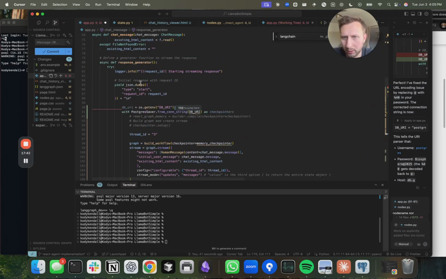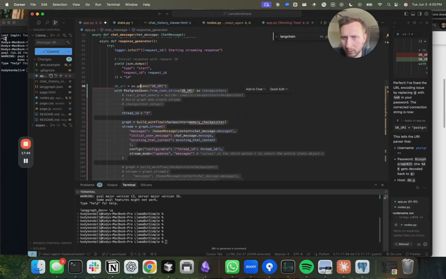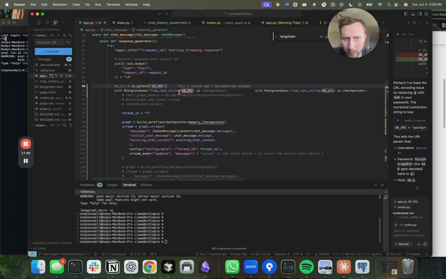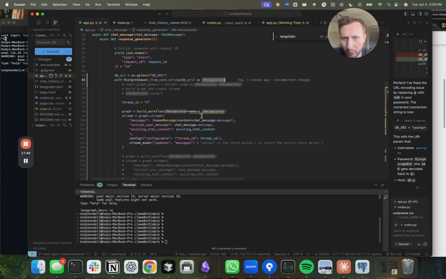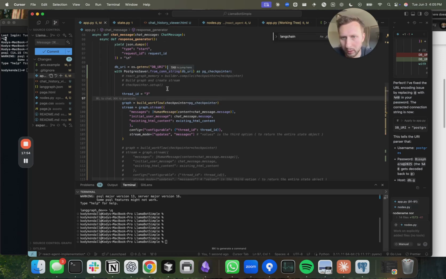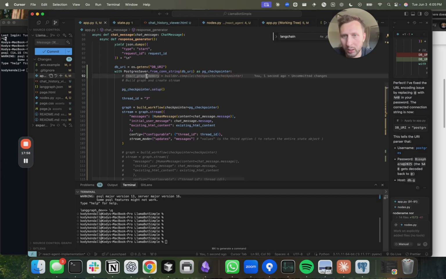Let's come into here. Okay, awesome. DB URI as checkpointer. I'm going to go ahead and rename this. Let's call this PG checkpointer for Postgres. Okay, awesome. And then there is something that you have to run on the very first setup that you do.